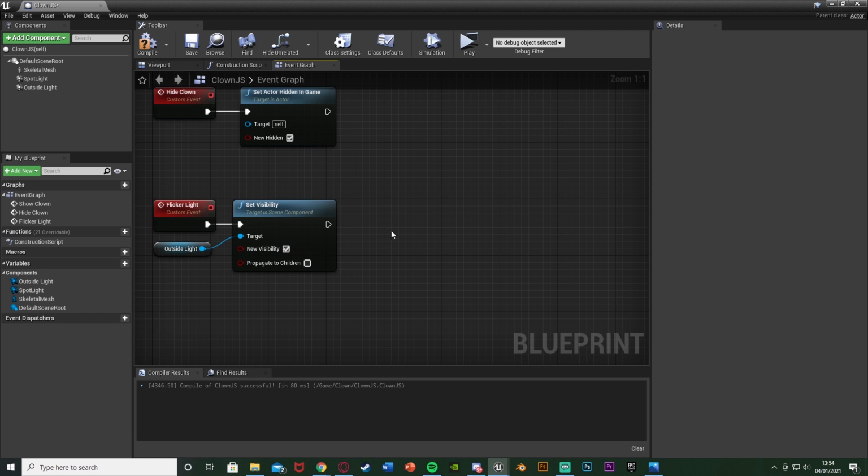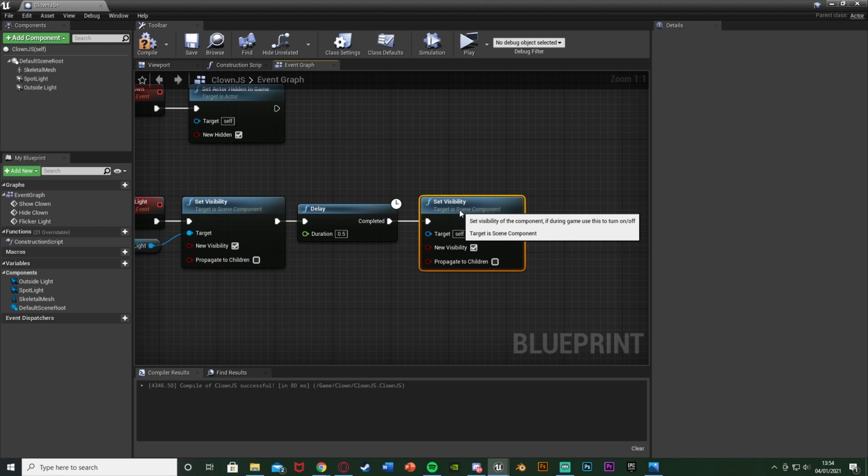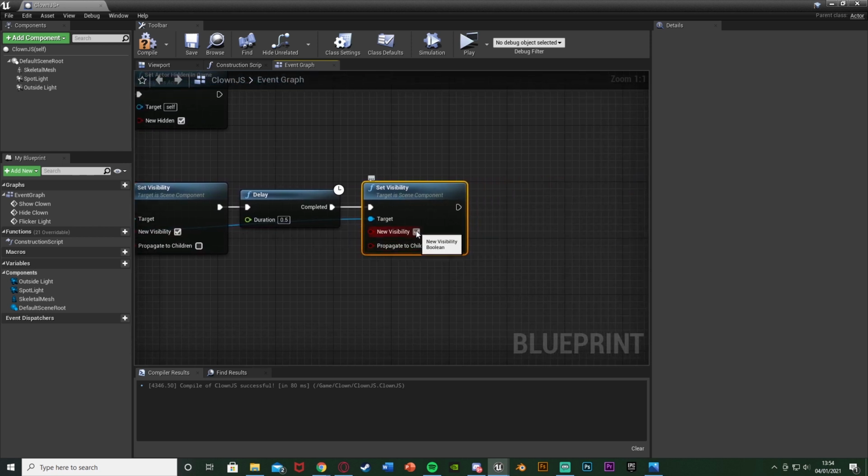But I want to flicker it, so I'm going to hold down D, left click to get a delay, plugging that in there. The duration of this, I'm going to have is 0.5 seconds. After this, I'm going to again set the visibility, so I can just duplicate that over there with the target going back into the outside light there. I'm now going to untick new visibility, so it's turning it off again.